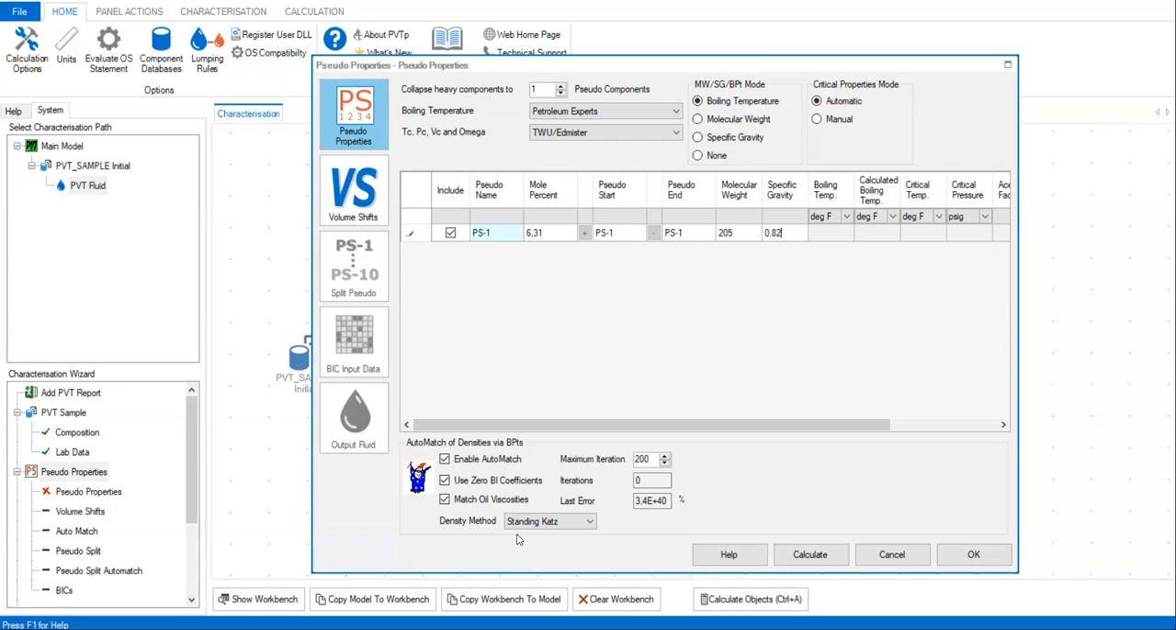And please note that the use of K values from the Hoffman plot, unlike the equation of state, ensures that mass balance is met. However, their use is somewhat limited to ambient conditions, where the tie lines are straight. Okay, and when auto match is used, PVTP regresses the pseudo's critical properties to match the liquid density predicted by the equation of state to that predicted by Standing-Katz, by adjusting the pseudo's boiling point temperature in our case.